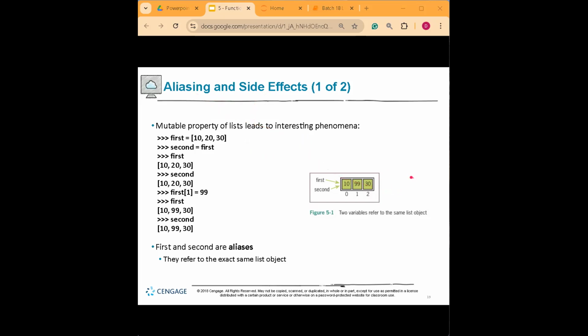I don't really see this one commonly happening in other code bases that I see. So this is how it works. You have a list, for example, here, 10, 20, and 30. You are assigning a variable called second to be equal to first.